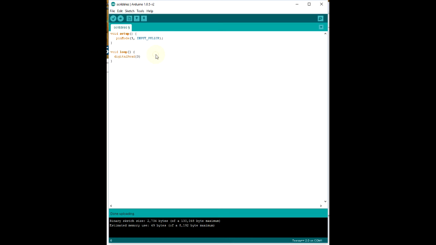So in other words, if we see this condition where digital 3 is returning low, that means that the button is pushed. If we don't see that, then it means that the button is not pushed, right? So what I'm going to say is, if digital 3 equals low, then I want to take some action. And the action I want to do is I want to press the key J, right?